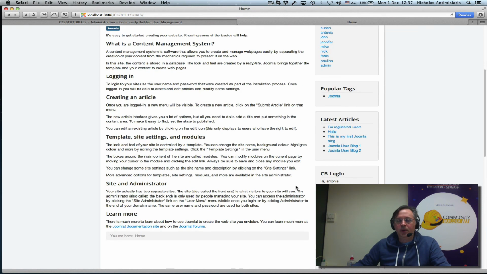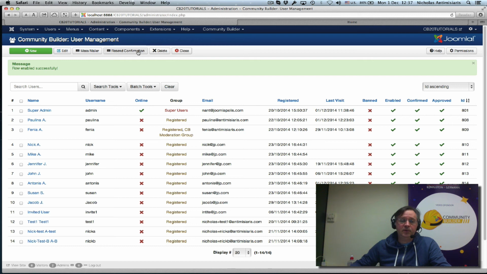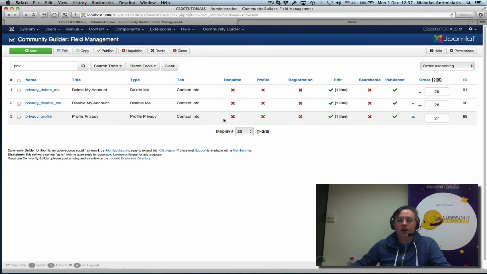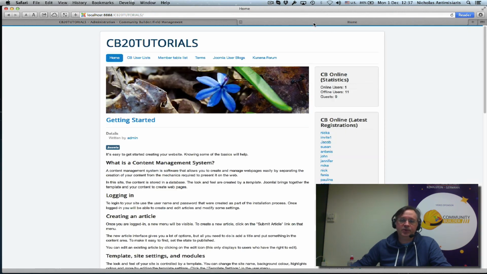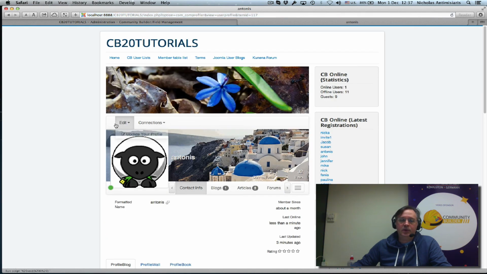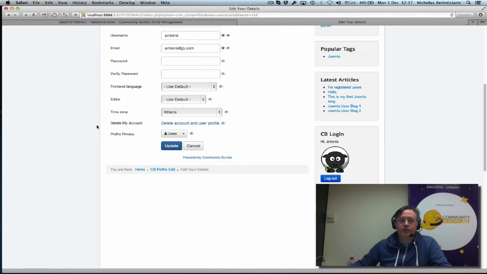There we go. Okay, you can experiment with this and how it works, but basically you can turn off disabling if you want. How do you do this? Just go to the Community Builder field management area and unpublish the Disable Me field here. So if it doesn't make sense for a use case, just unpublish it, and then the user editing his field should not see that field at all in the contact info. See, we only have delete my account.